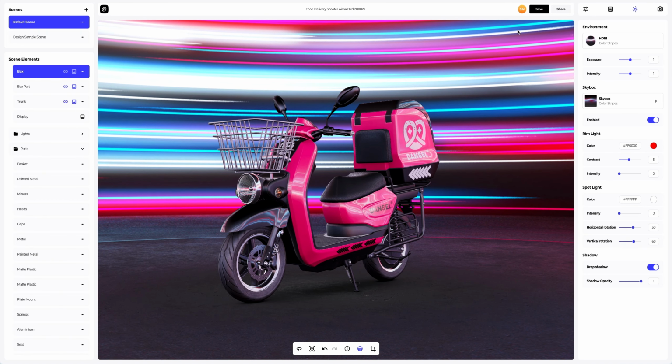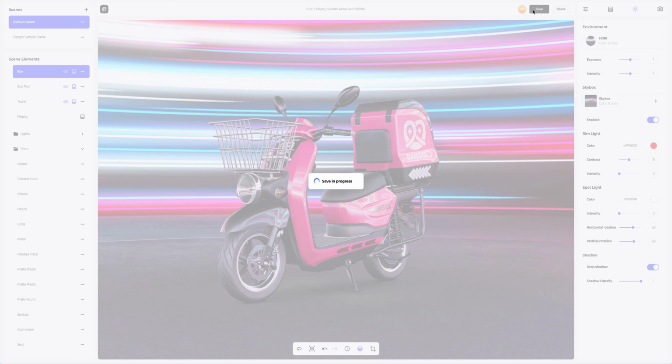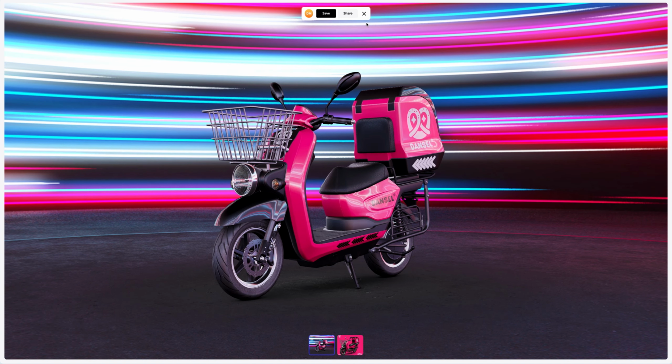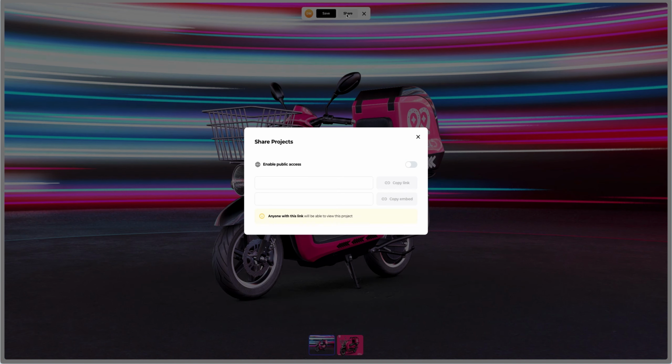Saving the project now. After you've completed your design, you can share it with everyone by clicking the Share button. You'll get a shareable link to open the interactive viewer with your 3D model. Share it with colleagues, friends, or clients.